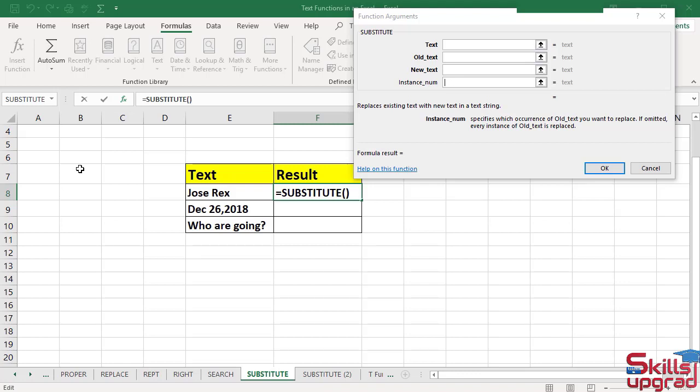Instance num argument is optional. This argument specifies which occurrence of old text you want to replace.